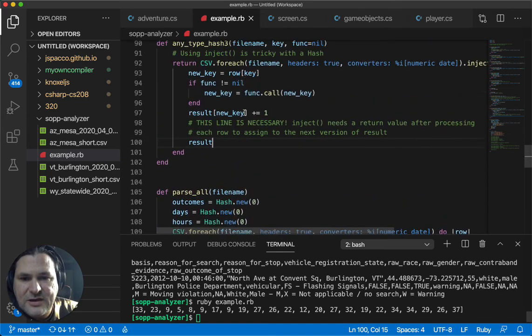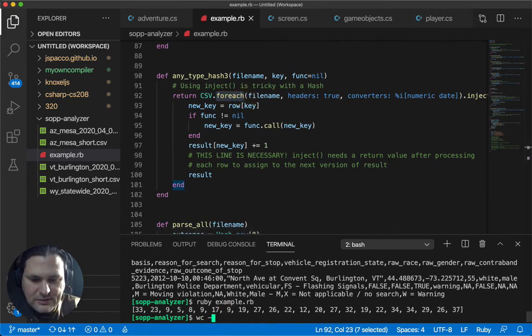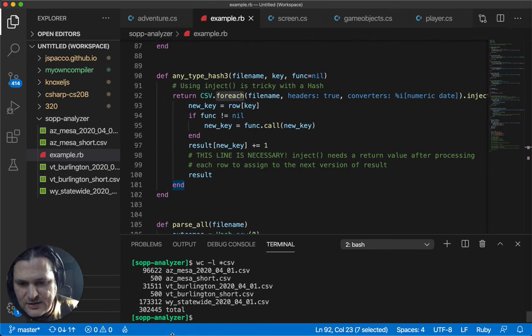The first thing is, as you start to work on larger data sets, you may not want to have one separate function for each thing you're measuring, because each of these functions, this for each, is linear in the number of rows. And if you remember over here, word count -l star CSV, this is the smallest data file we have, 31,000 rows for Burlington, Vermont, and it still takes a few seconds.